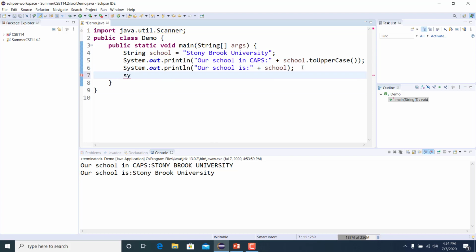Let's do some more experiments. School dot substring. You remember we were using substrings. Let's start with 6. Let me make sure what will happen. This is 0, 1, 2, 3, 4, 5 and 6, right? So I'm using the second version of the substring where I'm specifying only one index, that is the start index. So I should get everything from the index 6 till the end.